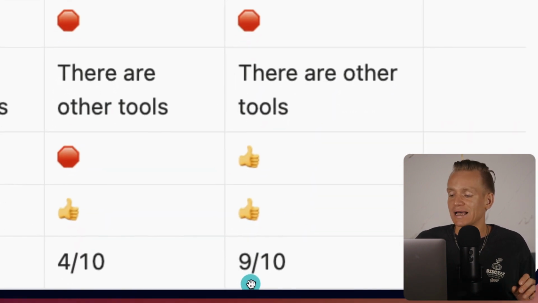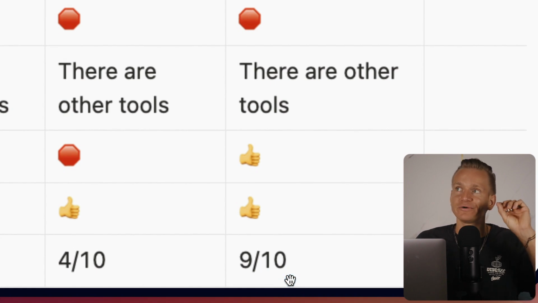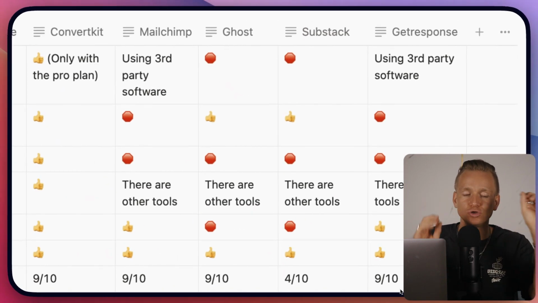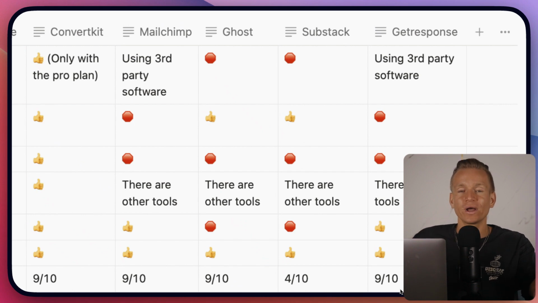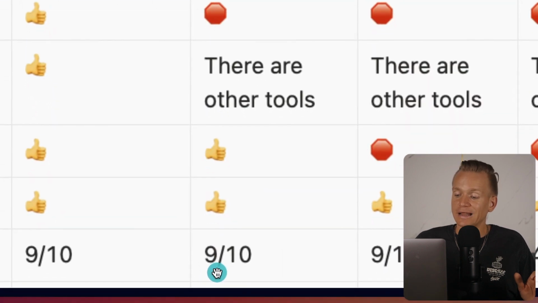GetResponse is a 9 out of 10, and I would say 9 out of 10 because of the newsletters, but actually when you look at their landing pages and their pop-ups, opt-ins, all of that, they have very high functionality. You can create some really amazing designs, and it's way better than all of the other email marketing tools. So I would give 10 out of 10 for that, but when it comes just to the newsletter itself, I will say it's a 9 out of 10. Mailchimp is a 9 out of 10. They have most of the functionality that you will need.